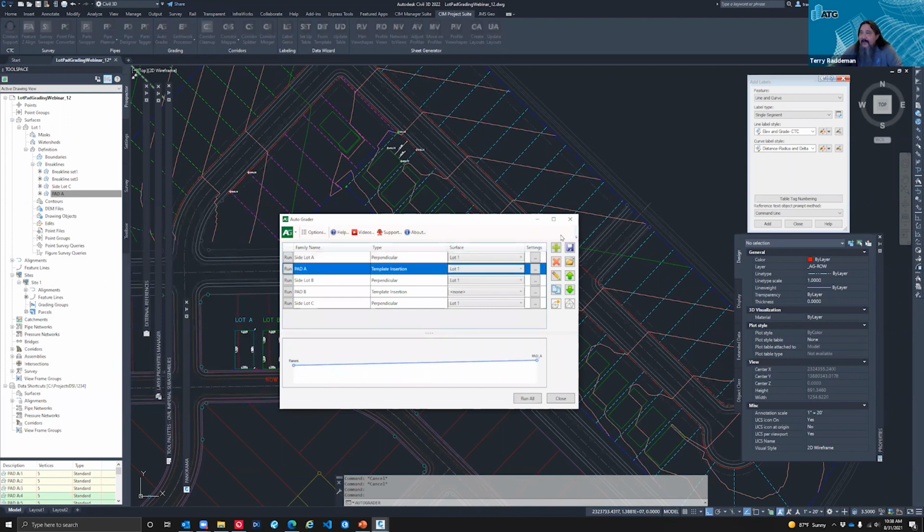So I'm going to take pad A and I'm just going to copy it. And all these grading families can be exported and saved. So if you have standard ones that you've created and you use them for different sites, you can import them back into other drawings as well. So you can export them and import them and save them into a library.